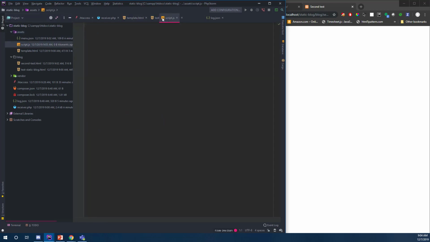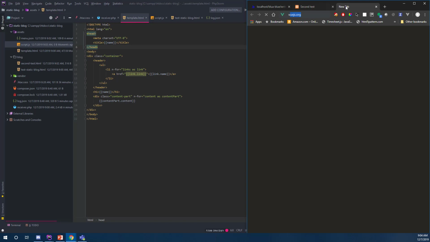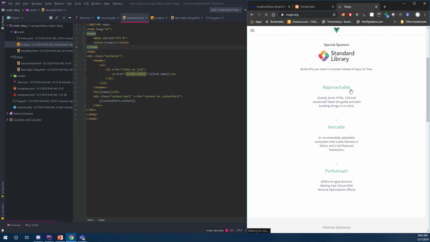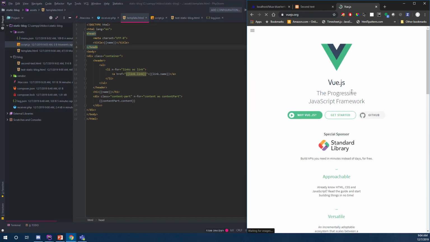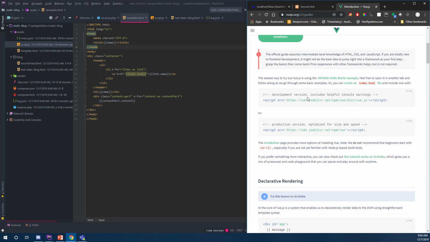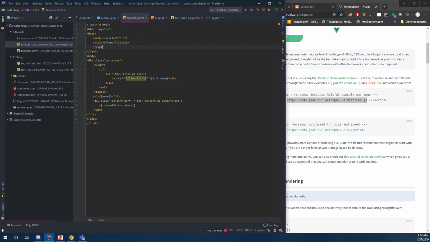And in my template, I want to include a couple of things. So let's actually use Vue, but this is just an example, so you use whatever you want to. And let's get this done here. So we're going to load that one.